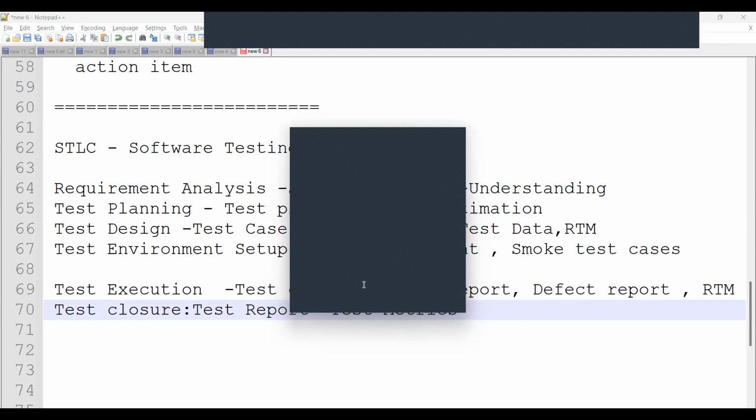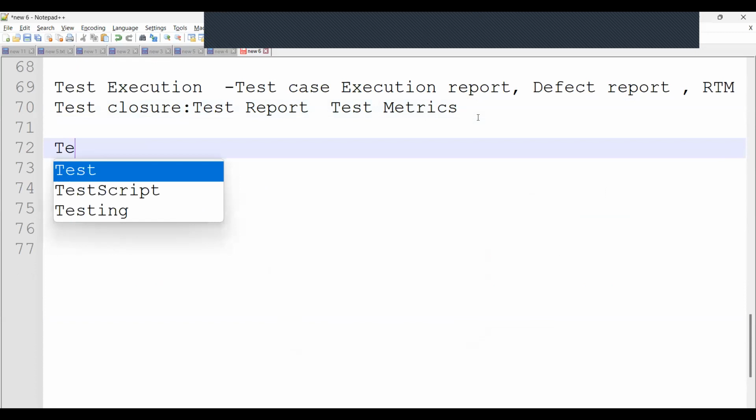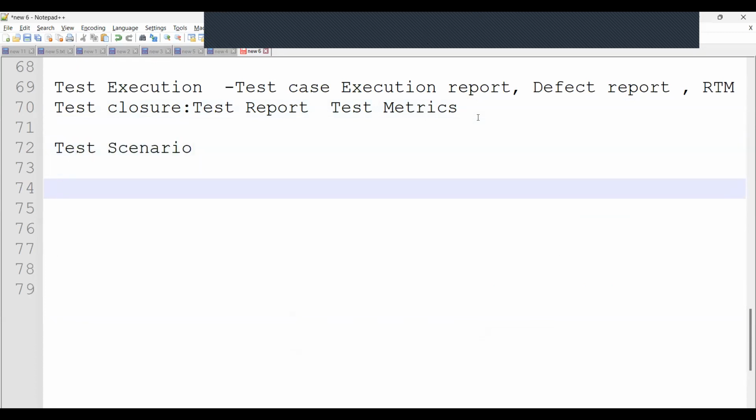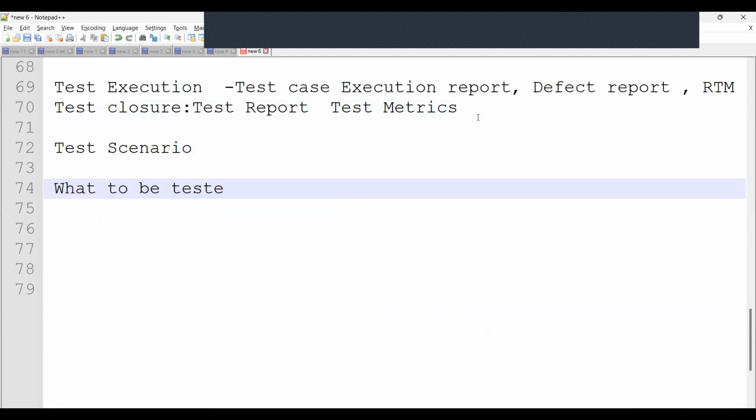Okay, so now let's understand what is test scenario and test cases, how to write the test cases, and how to write the test scenarios as well. So what is the test scenario? A test scenario is what to be tested. This is your scenario, right? What to be tested. Suppose I'll open one of the documents.